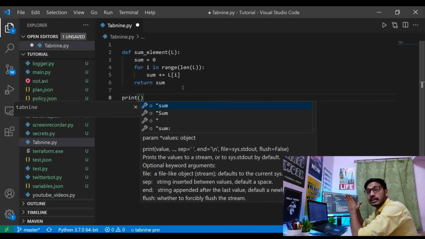Tab9 is so powerful that it can provide you suggestions for your comments as well. It is trained on a GPT model, which can understand natural language as well. So it can provide you suitable comments for your code as well.